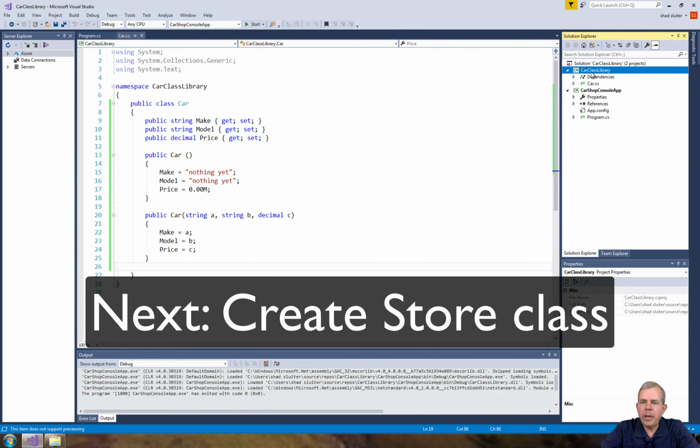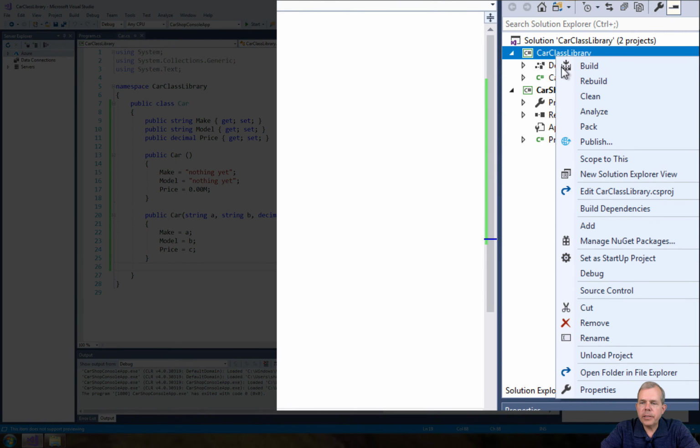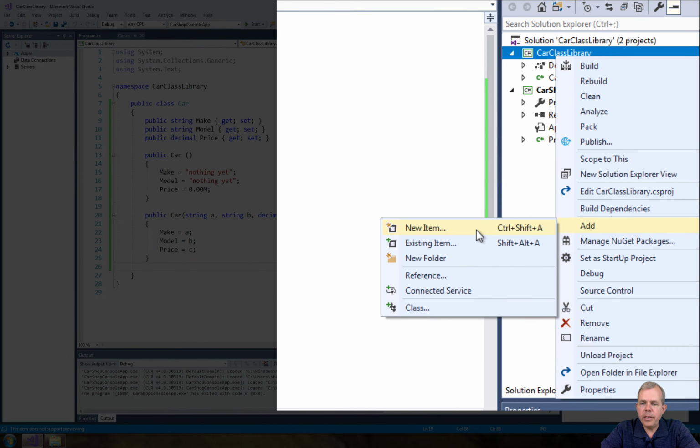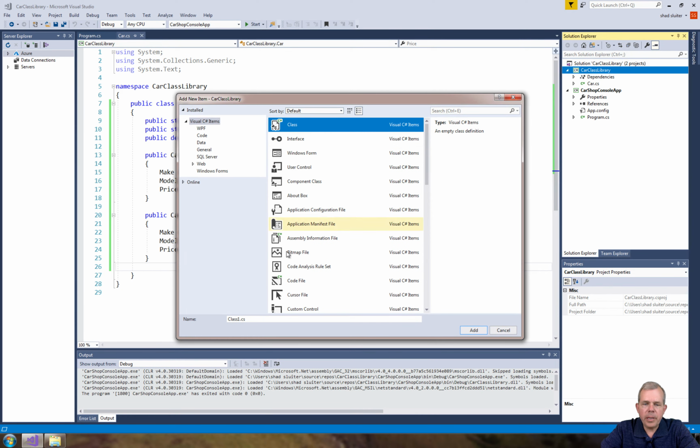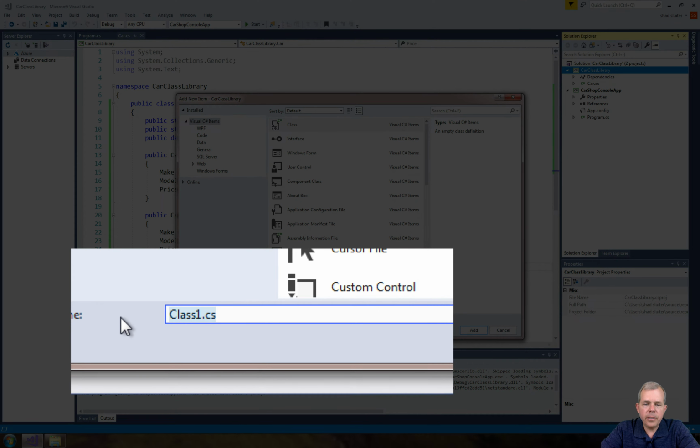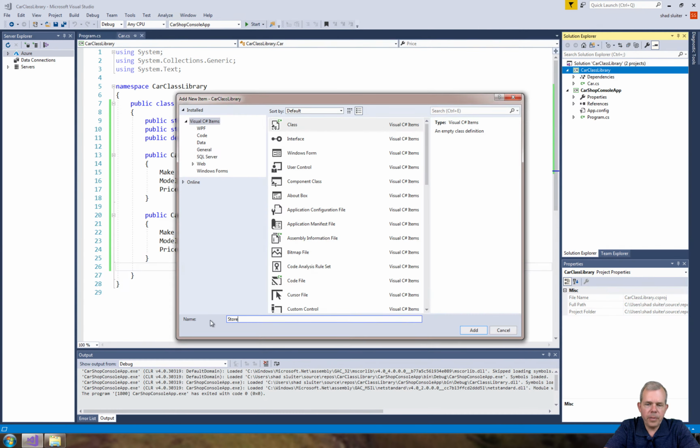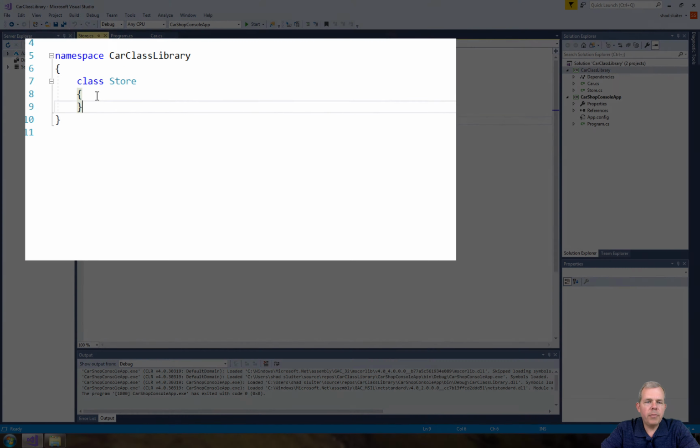So let's go and create a class called a store. I'm going to right-click on the class library, choose Add a New Item, and this is going to be a class. Let's call it the store. Store. All right, so I want my store to have two lists.